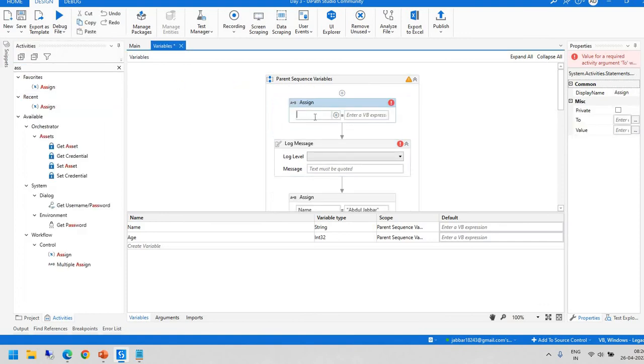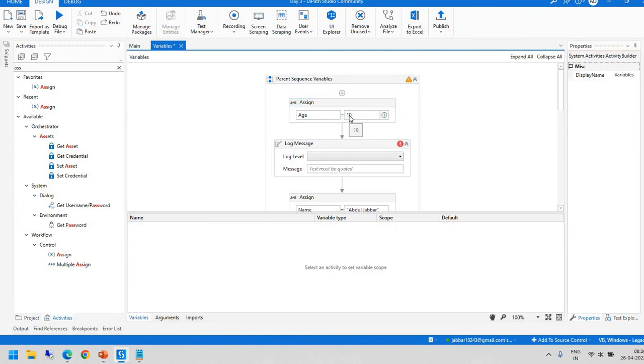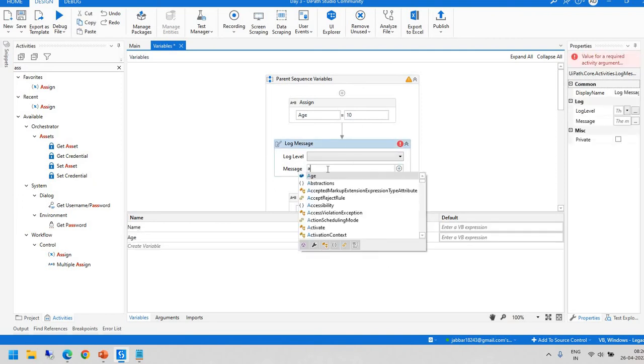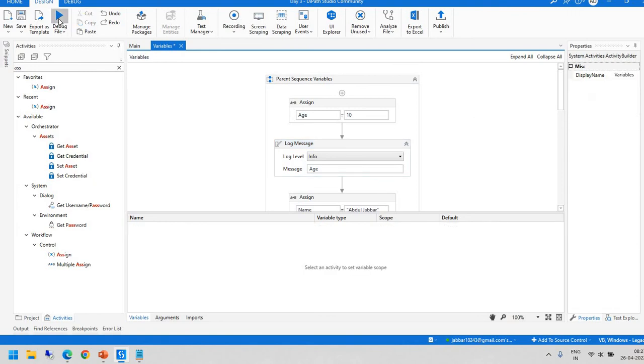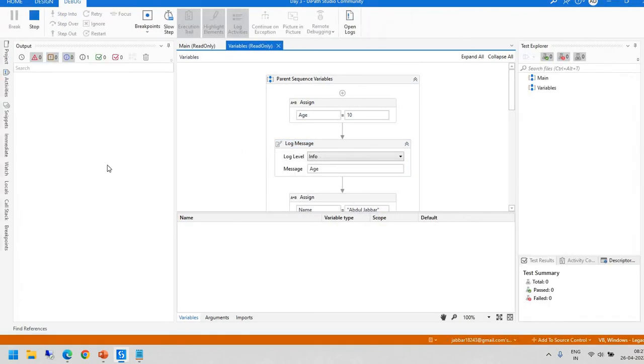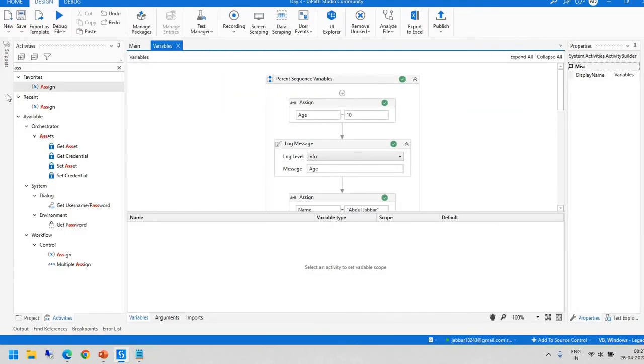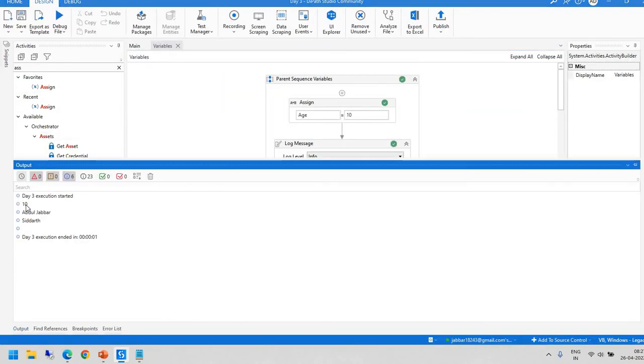Just write age, you will get suggestions. No need to even type everything; if your variable name is very long, you will still get the variable name in suggestions. Let me write my age as 10. Since age is a number, there is no need for double quotation. Only a string needs double quotation. Let me write age here as the display and make it information level. Let me run this code. Can you see age is also coming in the output panel?